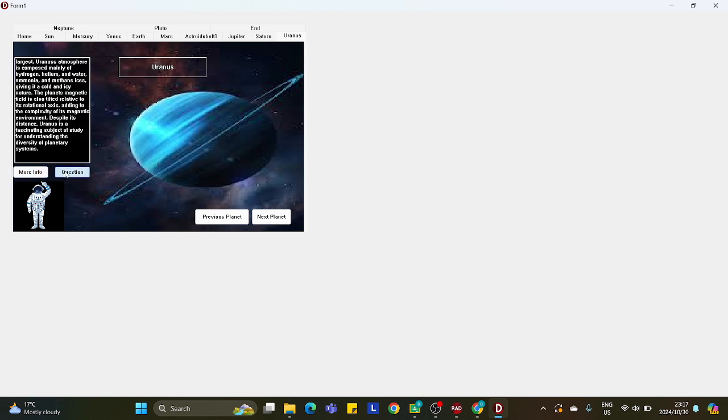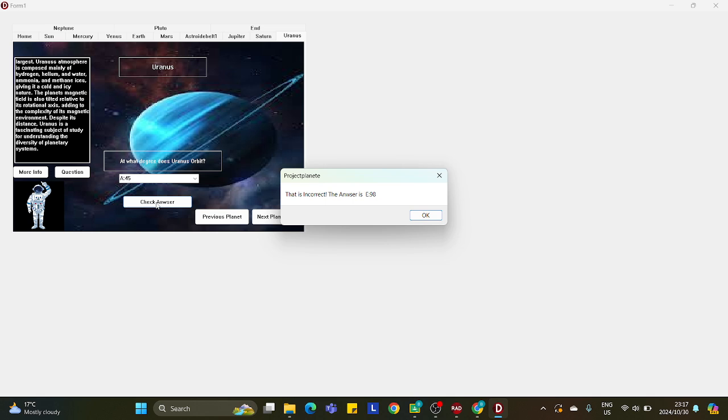And then Uranus. Uranus has a combo box with a panel and a button. The user can click on the combo box and select an option. I'm going to select A. Then you can press the check answer button. This is done by if statements again. If they are correct, a message would appear that says they're correct. In fact, I'm actually wrong now and got a message that it's incorrect. And the real answer was E98.